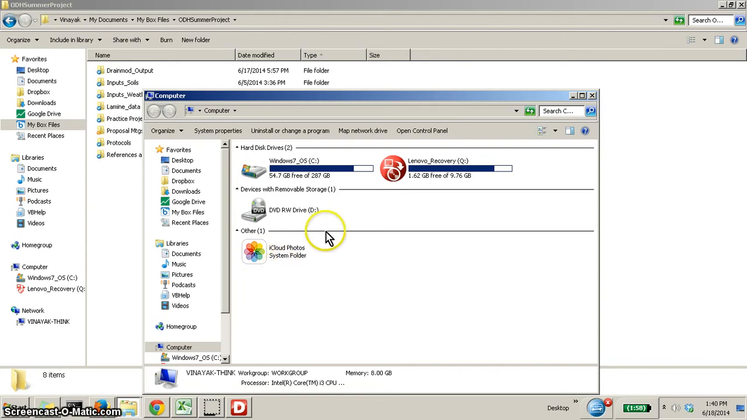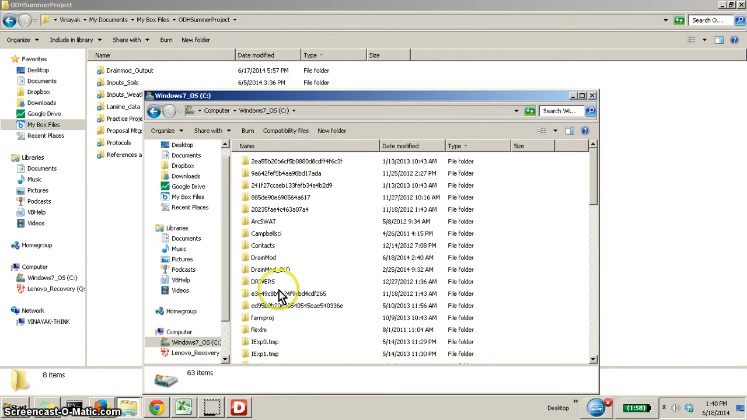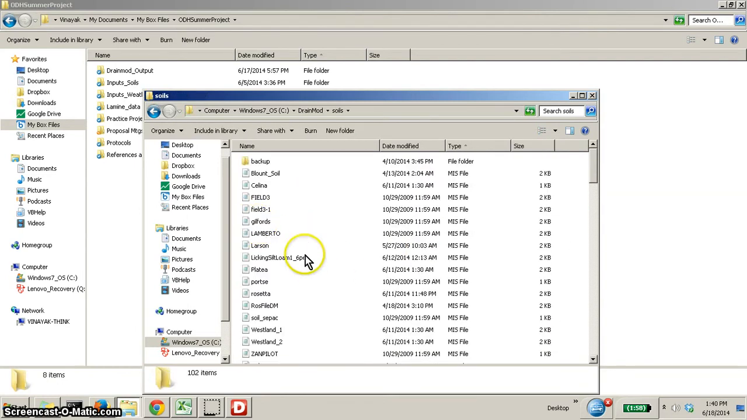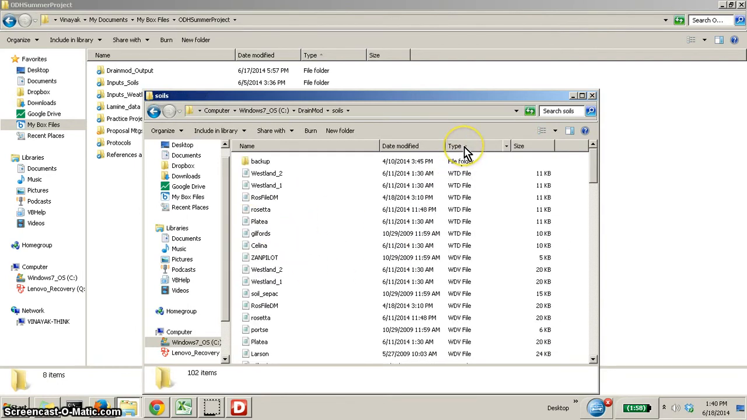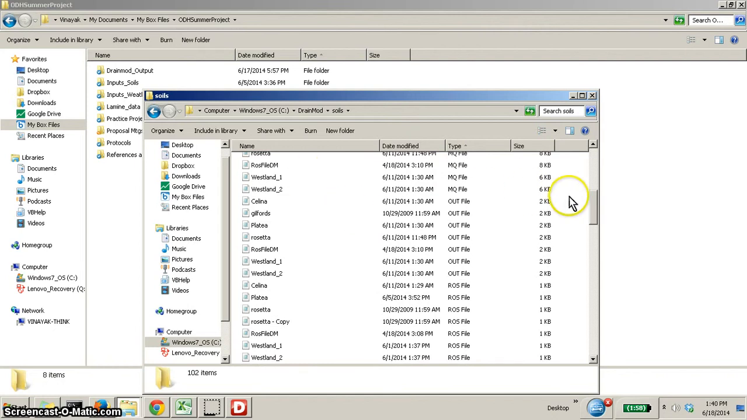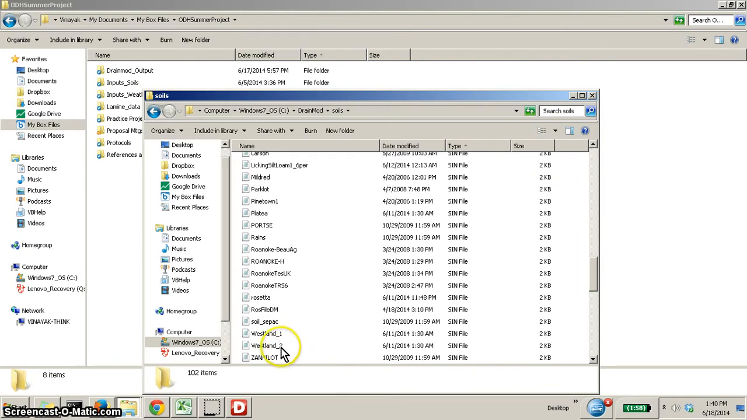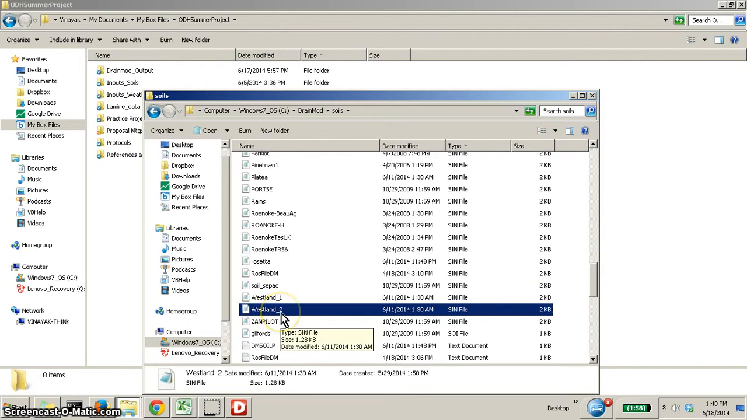So the first thing we want to do is to copy the SIN file, right? Whatever SIN files you need, you're going to store the soil SIN file in your DRAINMOD/soils folder. I'm going to use my file, which is Westland 2. I already have a SIN file. In your case you have a different file, right?